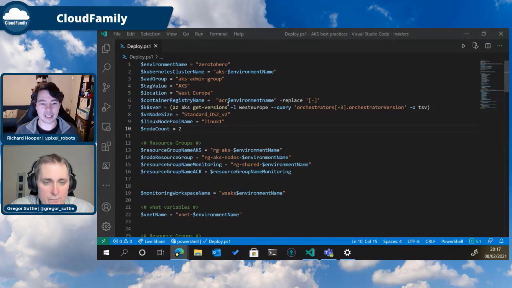Container registry name, ACR, and then environment name. So ACR stands for Azure Container Registry, and I'm replacing any dashes that may be in my environment name because the ACR doesn't like dashes because it has to be DNS and all of that stuff. This one here, the K8S server or K8 server name, does a little AZ CLI command to get the default Kubernetes version for that region. You could just set a version yourself here, but I prefer to set the default version because it's the middle version. So in the previous video, we were seeing a list in the portal, and this is the one in the middle, basically.